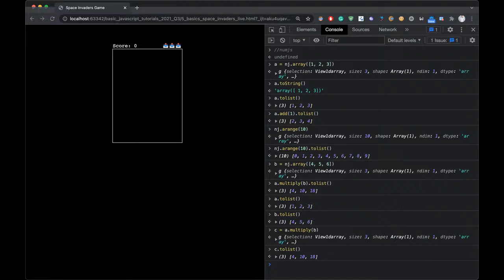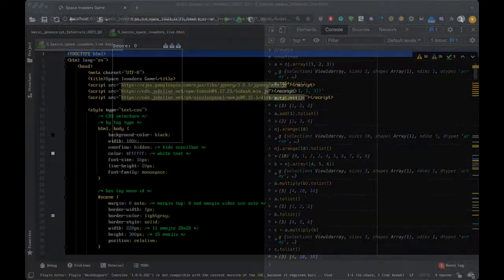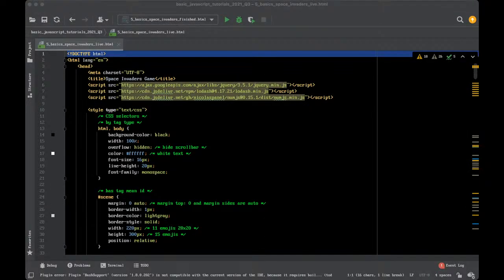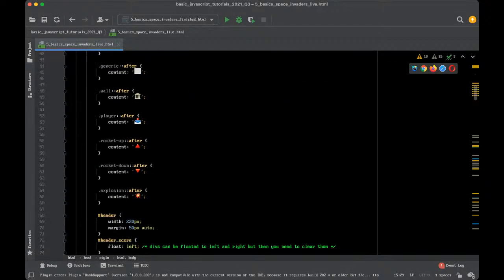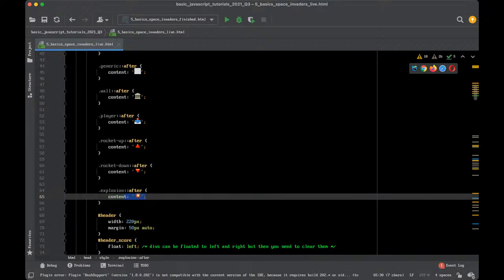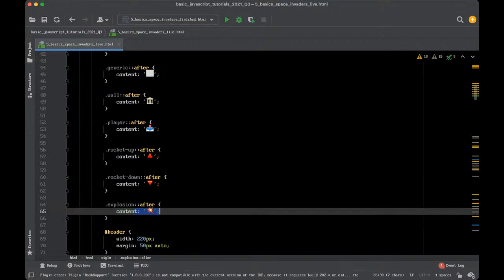So let's go back to the code and try to take advantage of this library and also implement the Singleton and a few other things. I also added an explosion element here. I will zoom in.